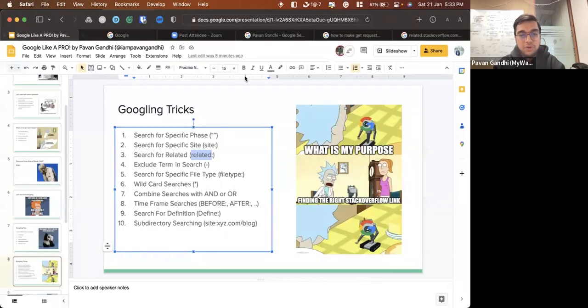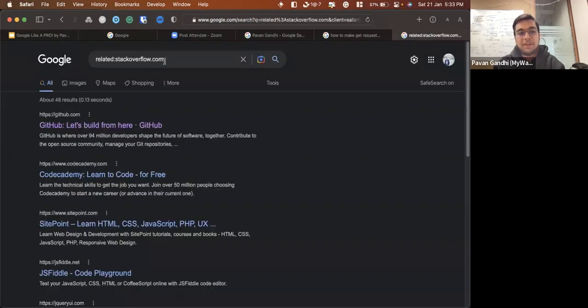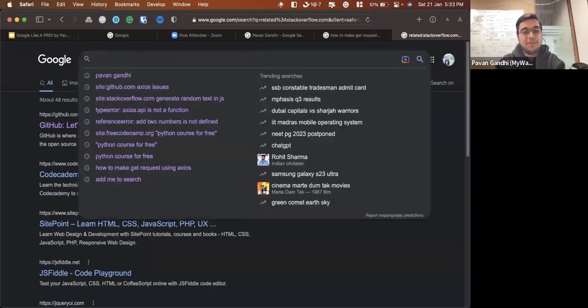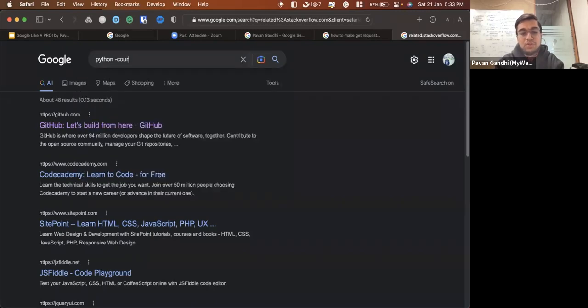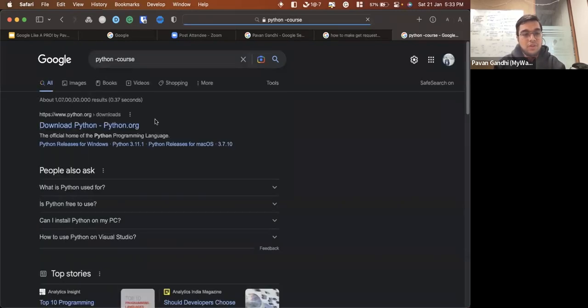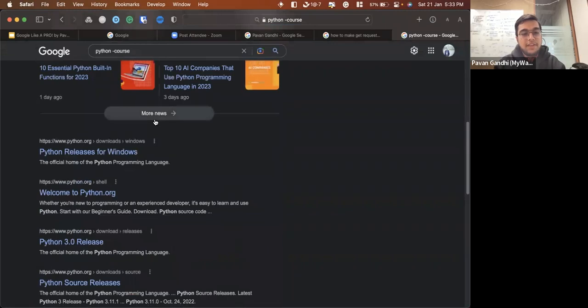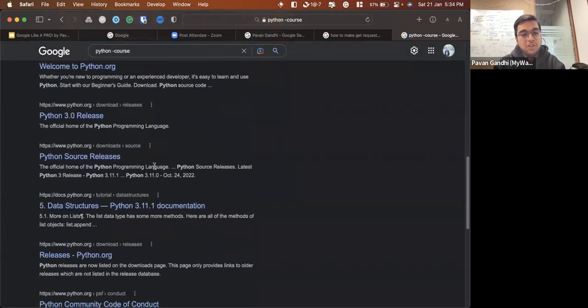Then we have the exclude operator. The exclude operator is quite helpful. Let's say I have to search for Python, but I don't want courses. I can just use a minus sign and then course. See, it will not show me any result that has the course keyword.